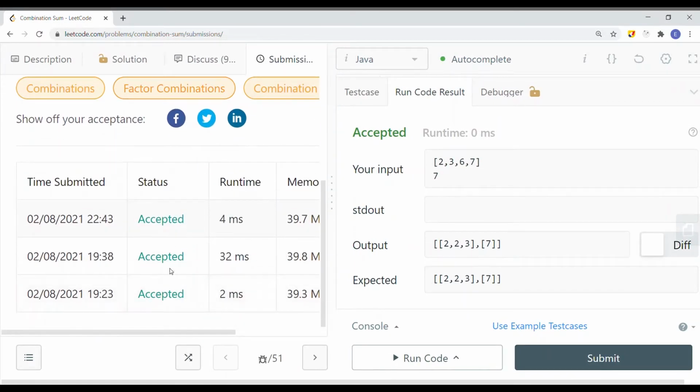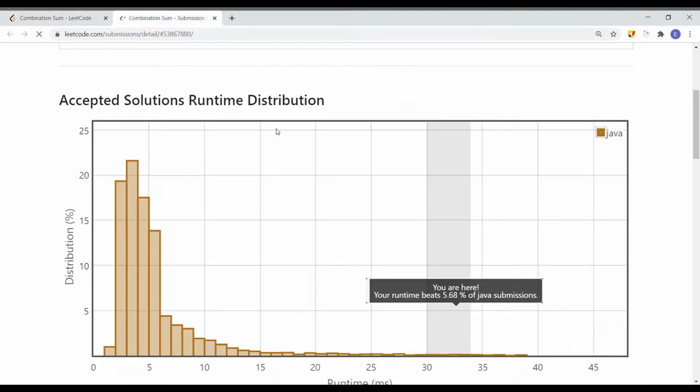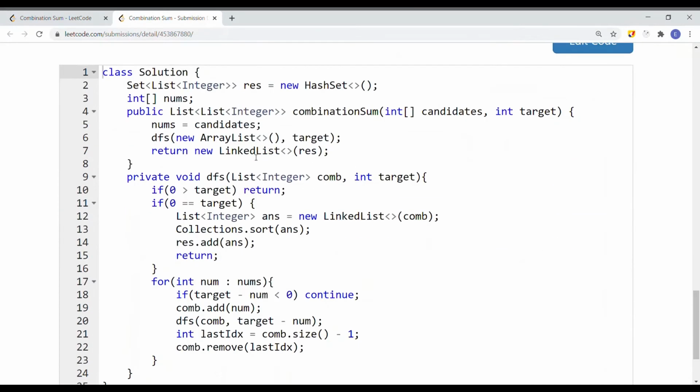The other way we can solve this problem is we can use a hash set as well. That's one way that I showed you. The other way is we can use exactly what we did in the permutation problem that I did on my channel. We're going to use a hash set: first we get the collection, then we sort the collection, and then we add the collection onto this hash set.